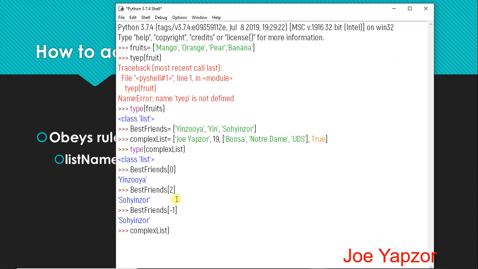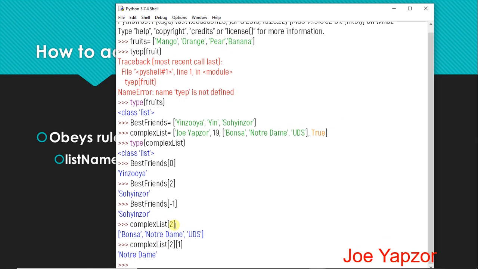So, a complex list. If I access the third element (0, 1, 2, this is the third element, the whole of this), what will that be? It's a list. So inside the third element is a list. If I want to access, for example, Notre Dame, I'll simply use this. This will produce the second list, and within that I'll also access that one. So when I do this, I have my Notre Dame produced.